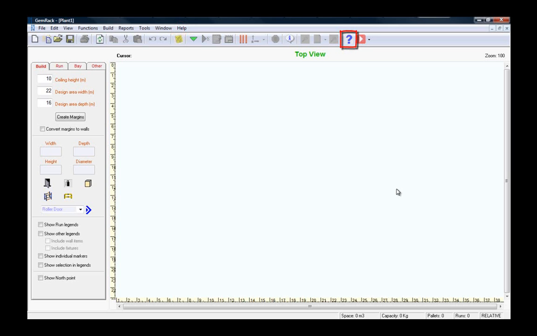question mark toolbar button. GemRack also has an extensive list of video tutorials, which are a great and easy way of learning how to use our Rack Designer software. Using these video tutorials increases your proficiency, and we highly recommend you watch them when you first start using our program like so.